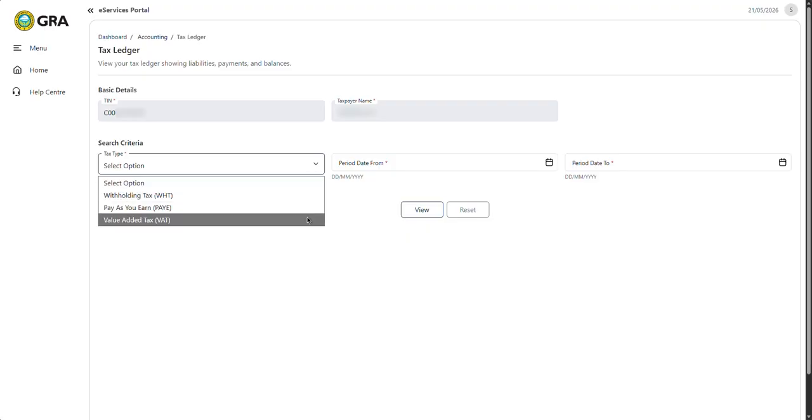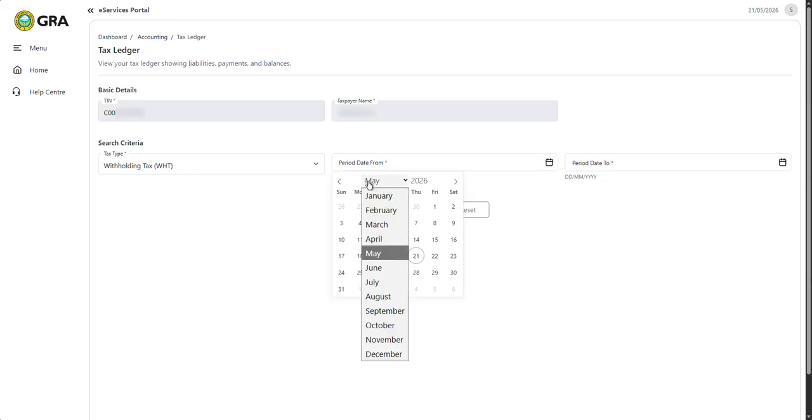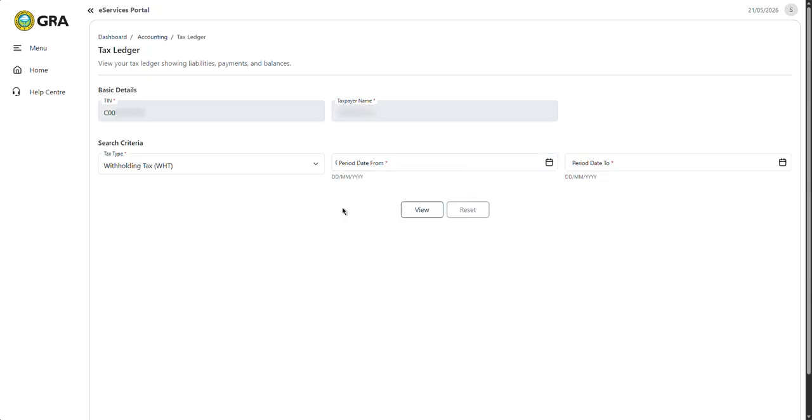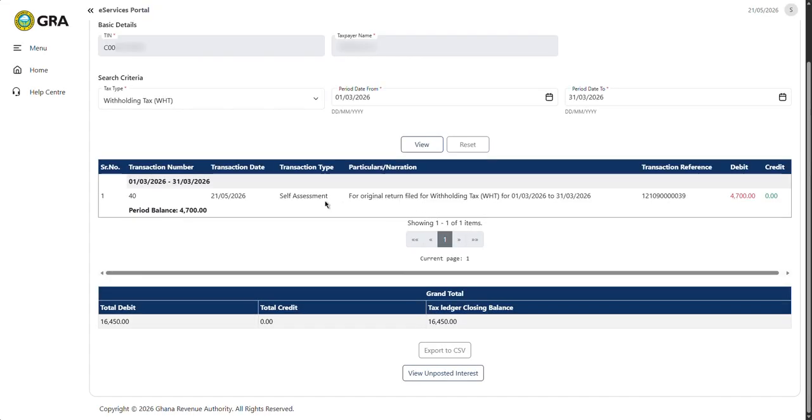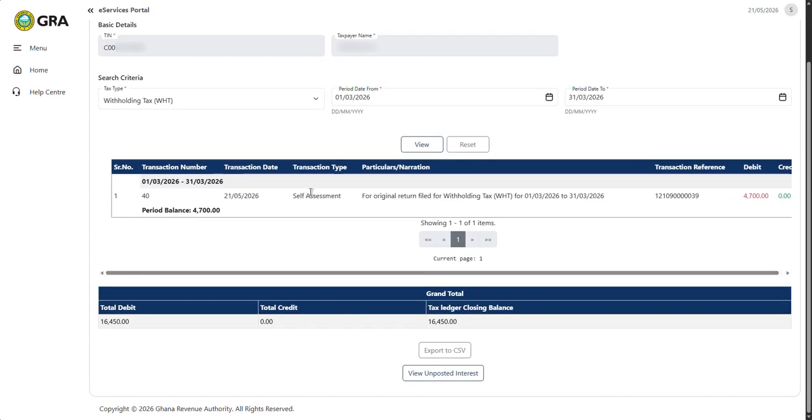To generate your ledger, begin by selecting the tax type you want to view. Next, choose the period you want to review. Select the start date and the end date for the ledger period. Once the tax type and date range have been selected, click View. The system will display the tax ledger for the selected tax type and period.